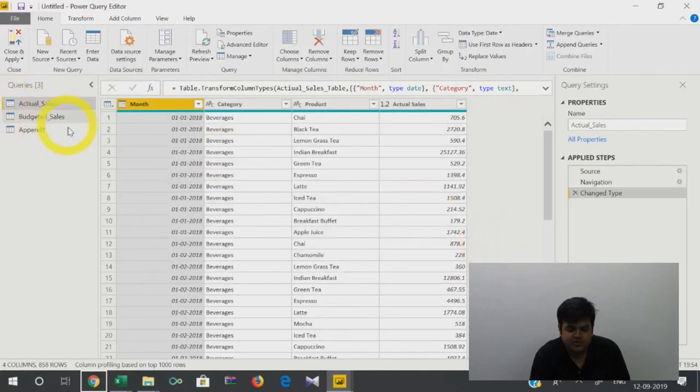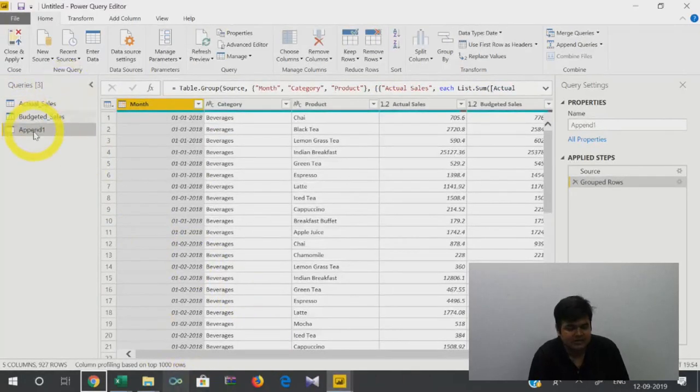The moment you do this, you will have an append one kind of a table created over here. Have you done this? Are you with me till here?